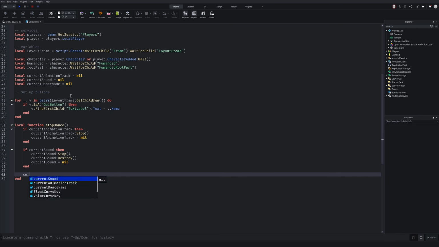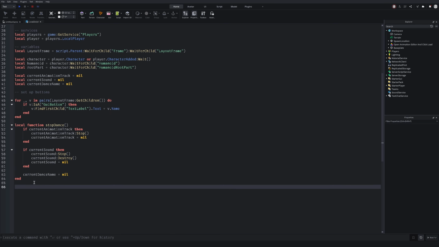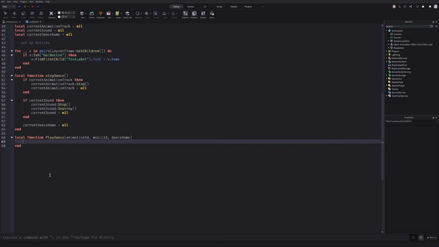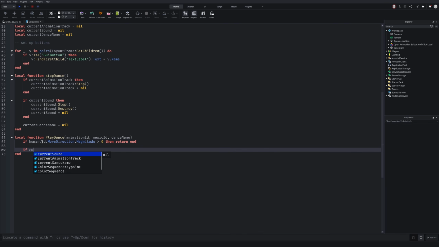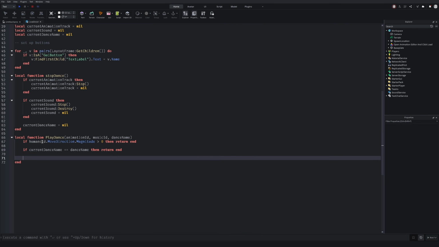We'll also reset this variable. Now we're going to play the dances using this function. It's important to set these 3 parameters, the animation, the music, and the name. This line here prevents you from starting to dance if you're moving. It's important that you include it. And this one prevents you from replaying the same dance you're already doing.